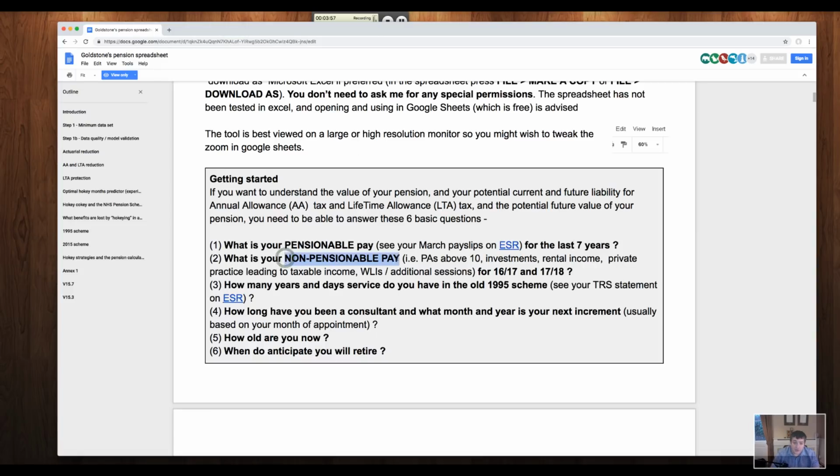Now, because of a new tax called pensions tapering that was introduced in 16/17, the amount of tax you pay on your pension is also based on your non-pensionable pay. That's any PAs above 10, any income from outside medicine, such as rental income or private practice on which you pay tax, any additional sessions or waiting list initiatives, etc.